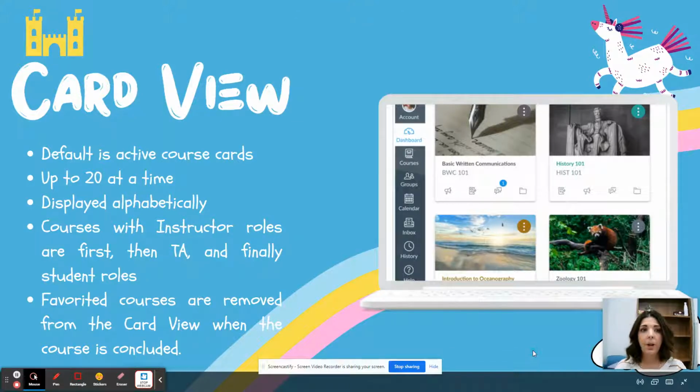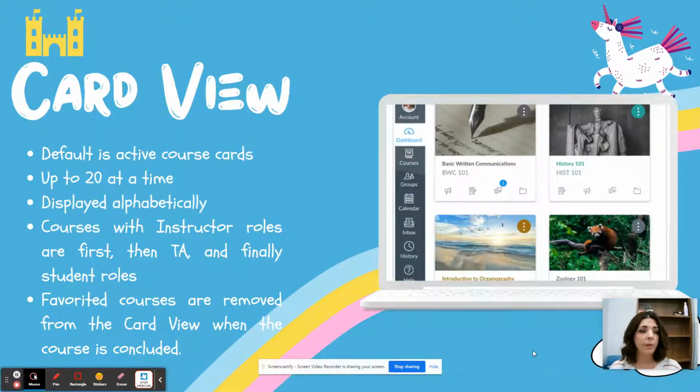So when we're looking at the card view, this is your default, like I've said. It will display up to 20 at a time. They're alphabetically sorted on here. Courses with instructor roles are first, followed by student roles at the very end. And again, your favorited courses are removed from the card view when the course is concluded. So when your course is no longer active, it will automatically be removed.